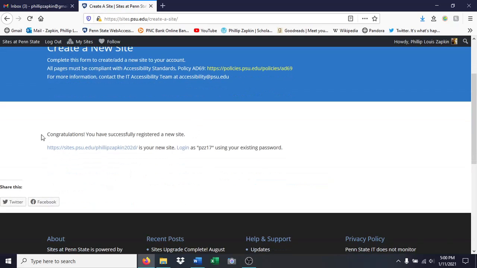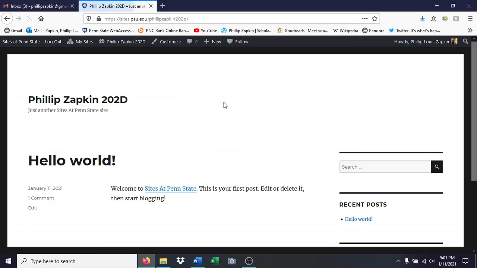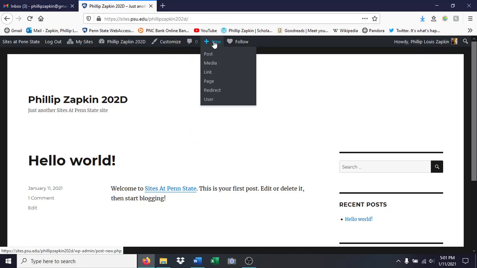Okay, so I've now registered a new site. I'm already logged in through web access, but if you weren't, you would need to log in. But I'm just going to go directly to my site. And this is what it looks like. It's very basic, it's very simple. This is the default.